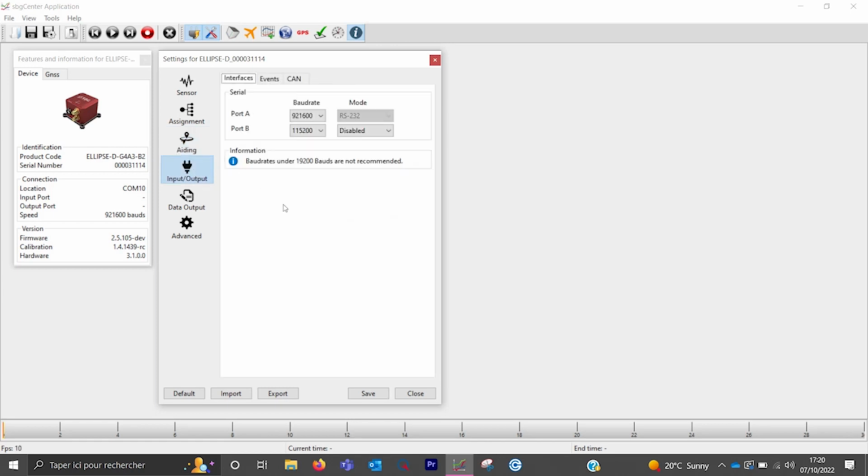Let's move to input and output configuration. Here you can configure all the input and output interfaces. For serial communication, you need to select the baud rate and communication mode.